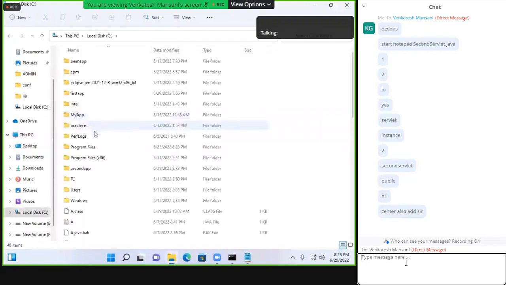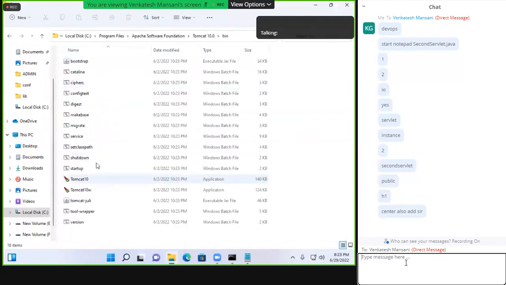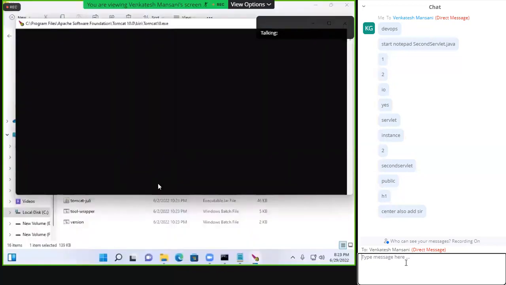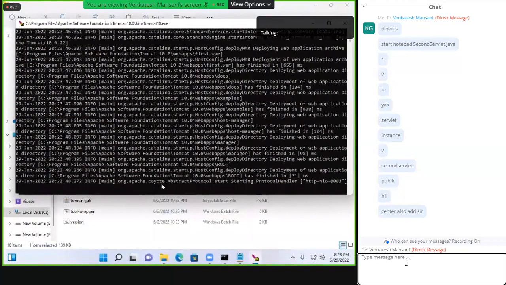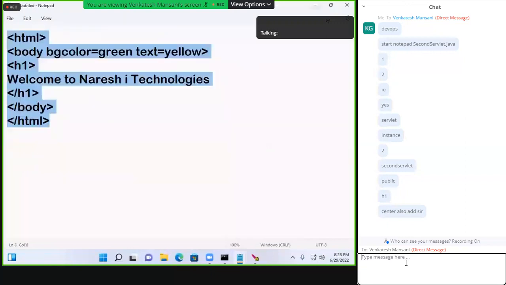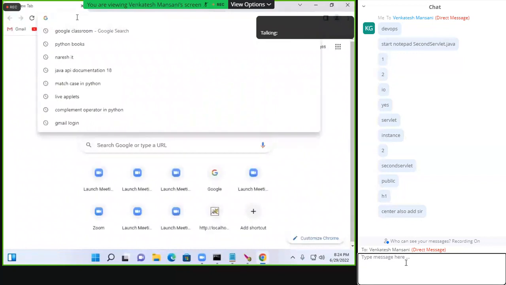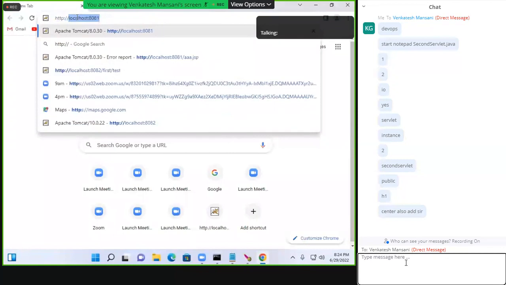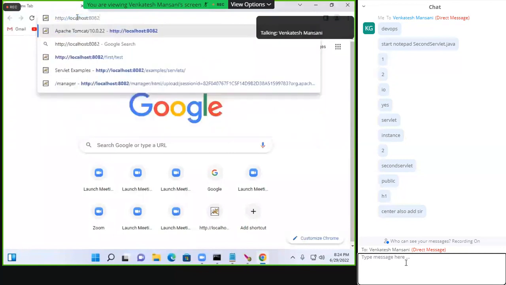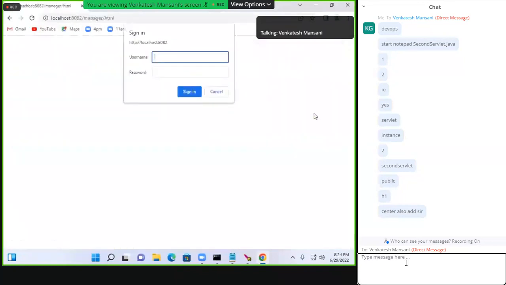C drive, Program Files, Apache Software Foundation, Tomcat 10, bin. Double click this. Server is going to start. Server started. You can open the browser. First you have to open the Tomcat server homepage. How to open? http://localhost:8082, then Tomcat server. Next, Manager App. Username admin, password admin, then the Sign In button.